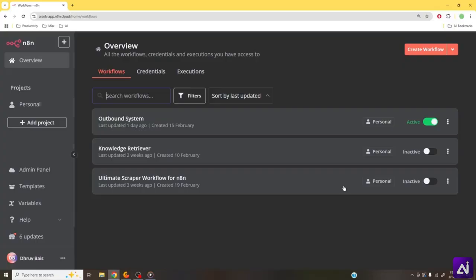So if you try to go and access that webhook, that is a production webhook versus a testing webhook, it will not work in these 2 workflows. However, it will work in the outbound system workflow. So let's take a look at the outbound system workflow.